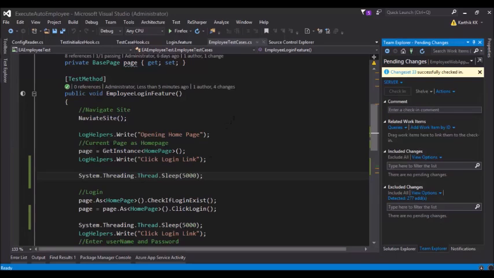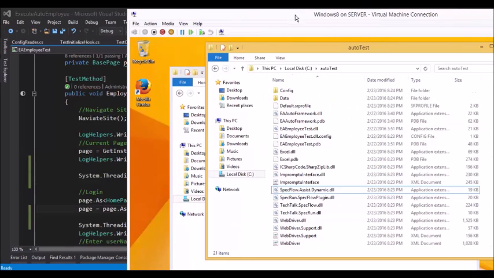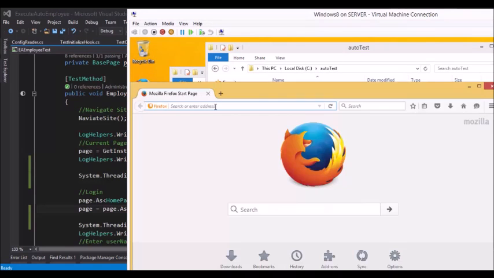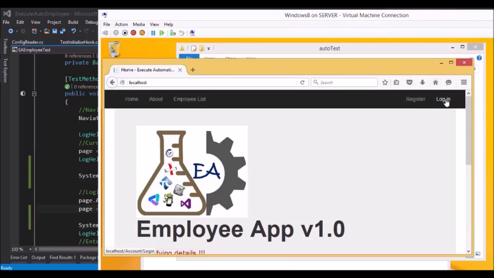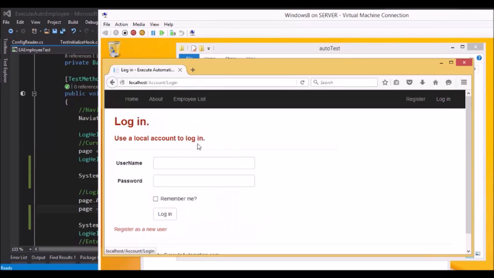As you can see in Visual Studio, we are expecting the click login, meaning we are expecting a login link to be clicked in a remote machine. So let me open the remote machine and open the browser and go to localhost. And you can see there is a login link. So we are clicking this login link and only then entering the username and password there, right?